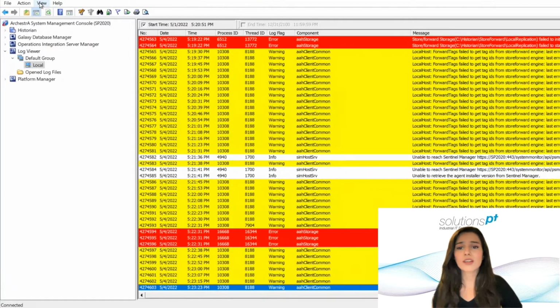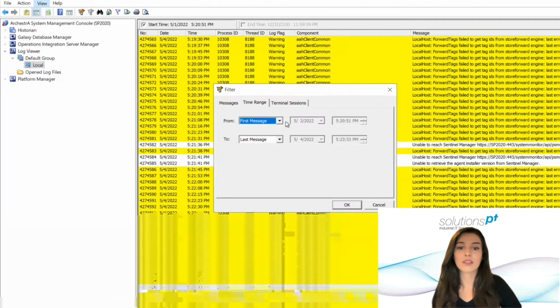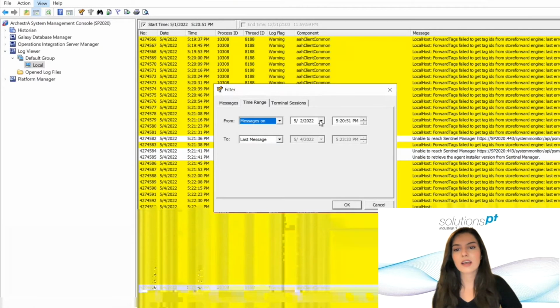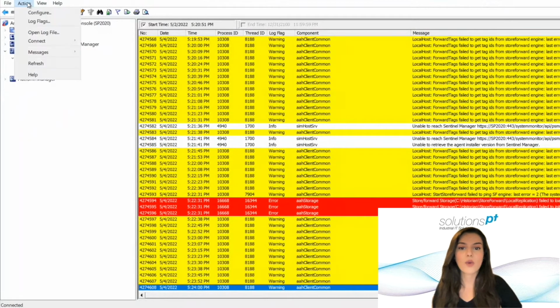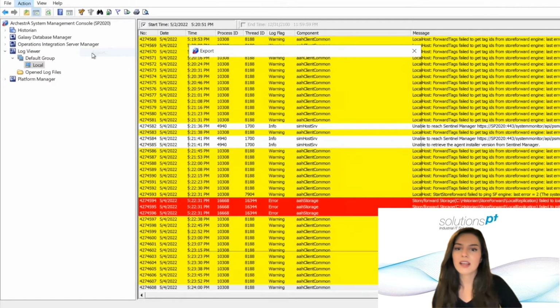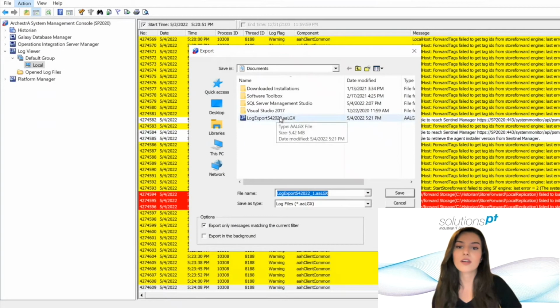Sometimes you can have a lot of logs, so it's important to narrow it down to a specific time frame, usually at the time when the issue is happening. So if you go onto View and select Filter, and from the filter window select the Time Range tab, then you can click the drop-down menu and change it from Messages On. When you have the correct time frame, you would then go onto Action at the top, click Messages, and then Export and save your log files, and make sure you have it saved in the AALGX format.